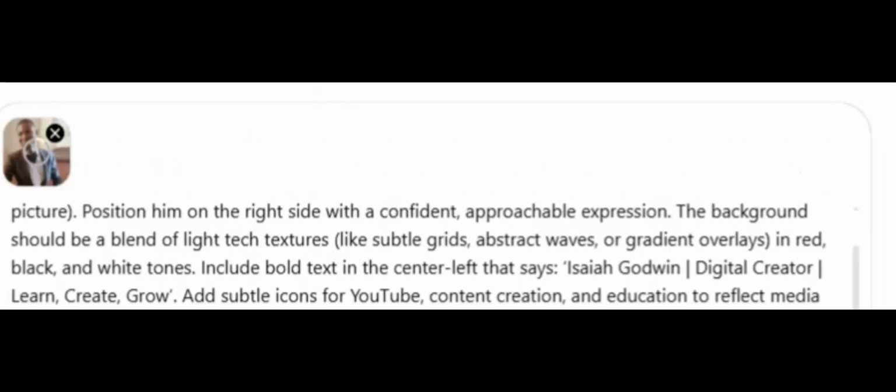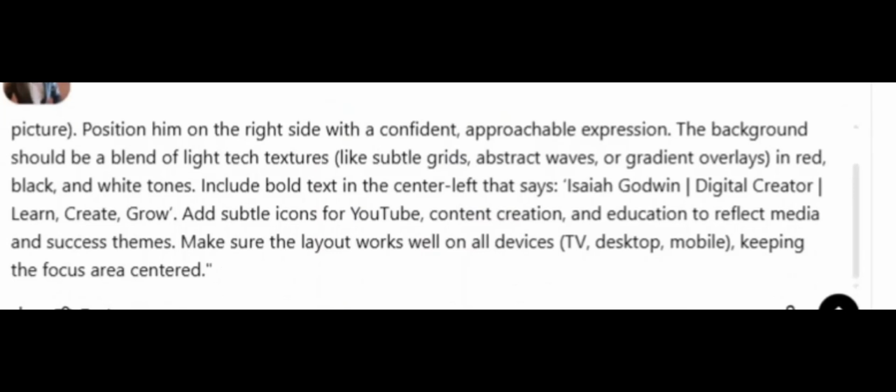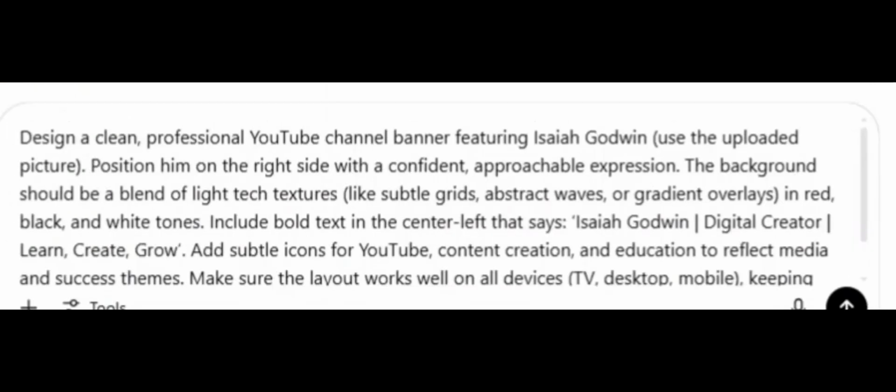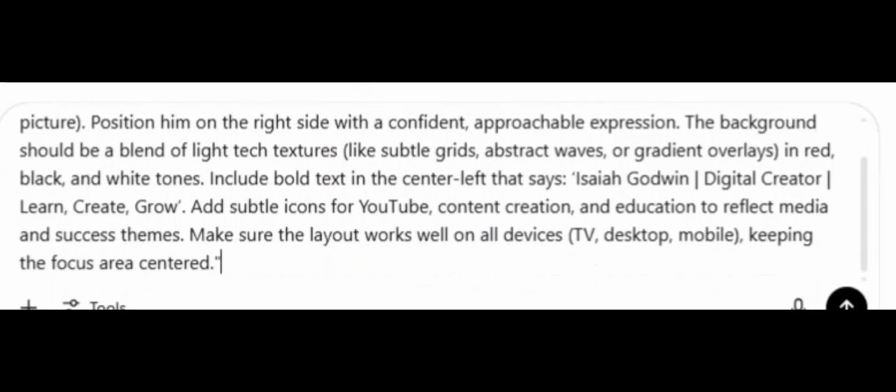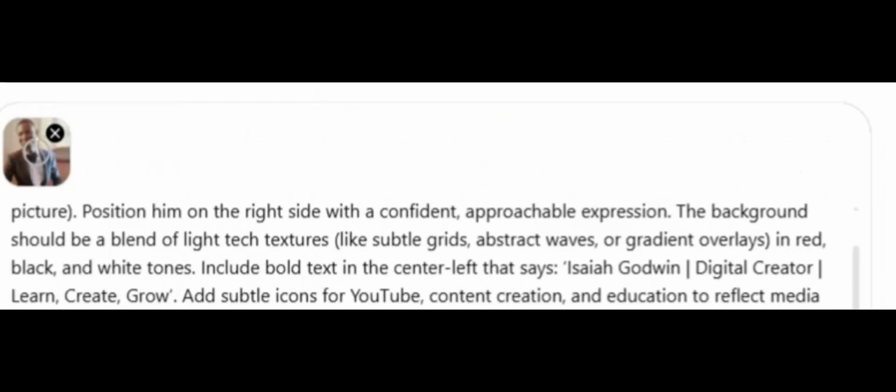The background should be a blend of light tech textures, like subtle grids, abstract waves, or gradient overlays, in red, black, and white tones. Include bold text in the center left that says, Godwin Digital Creator, Learn, Create, Grow. Add subtle icons for YouTube, content creation, and education to reflect media and success themes. Make sure the layout works well on all devices, TV, desktop, mobile, keeping the focus area centered.